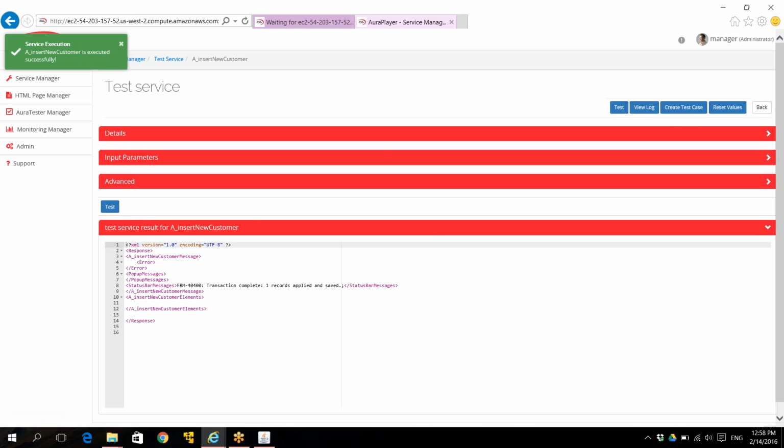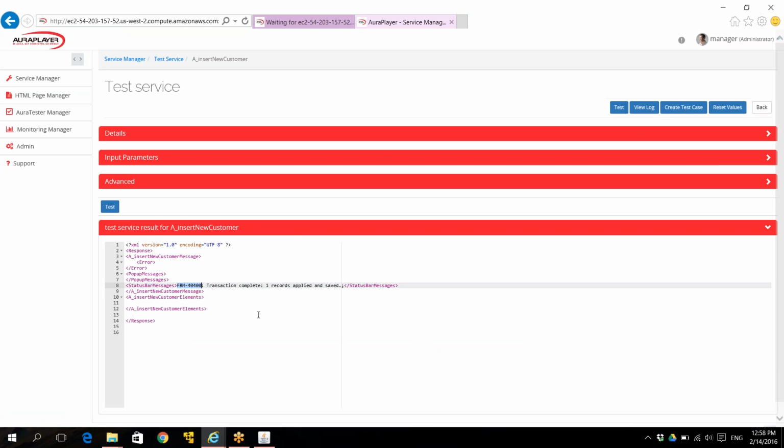Now, wherever you're going to run the web service, whether it's going to be MEF, ADF, or other, or from the cloud, you have to make sure when you run this web service that the status bar message returns FRM 40400 to make sure that the web service call was successful, and that would mean that the customer was created and saved.